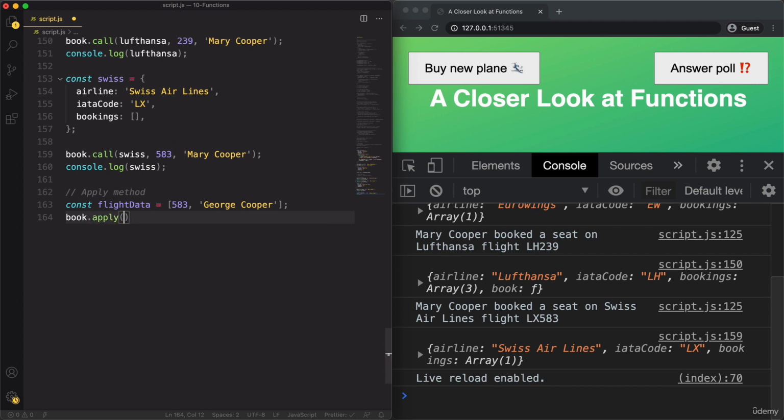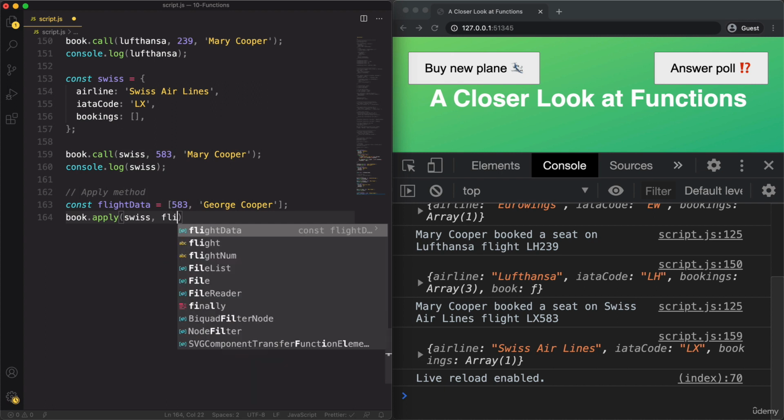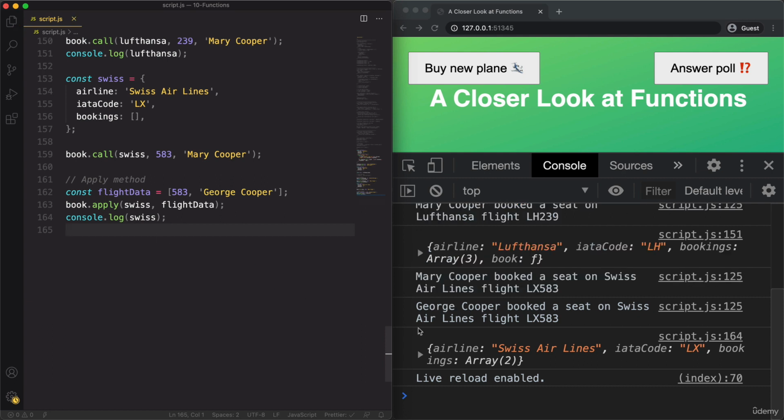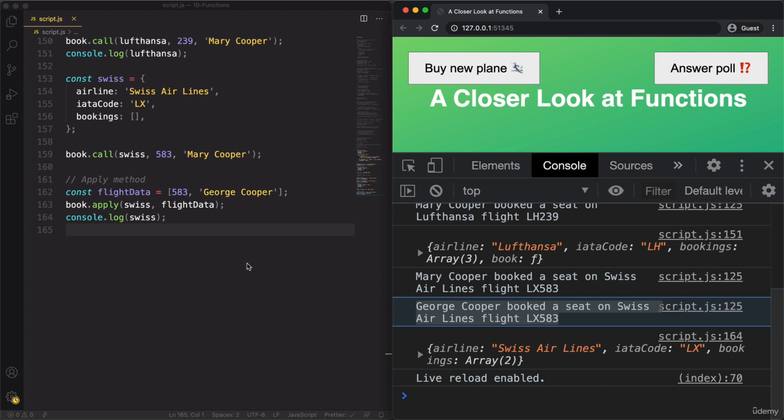So apply. And then just as in the call method, the first argument is the this keyword. But now the second argument needs to be, as I just said, an array of data. So let's pass in the flight data array here. And then let's just take a look. Well, let's just take this one here actually. And so, indeed, here it worked again.